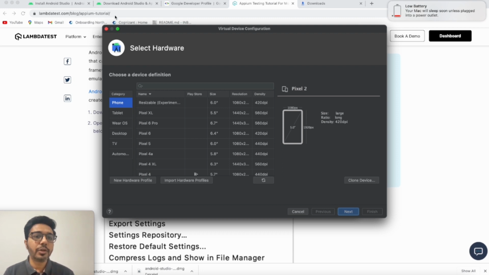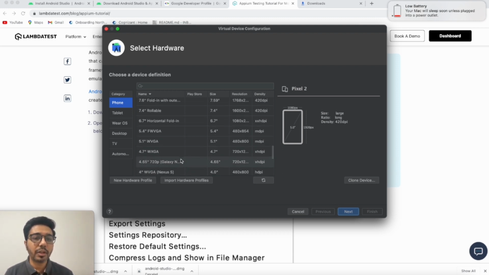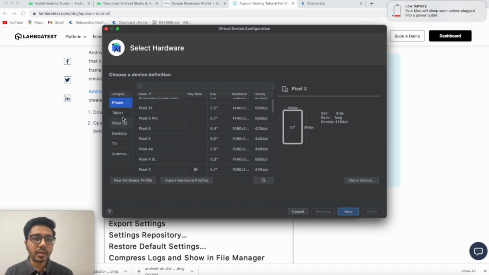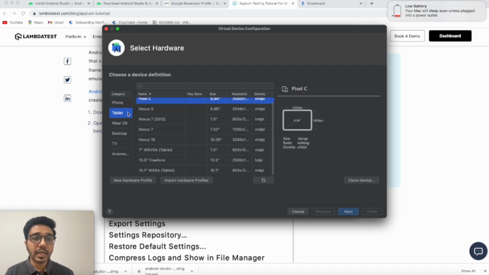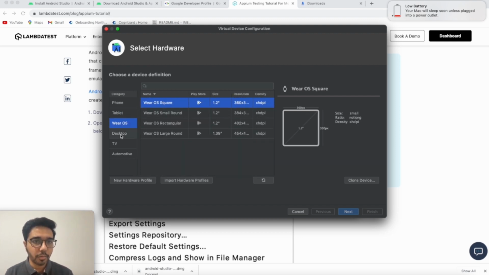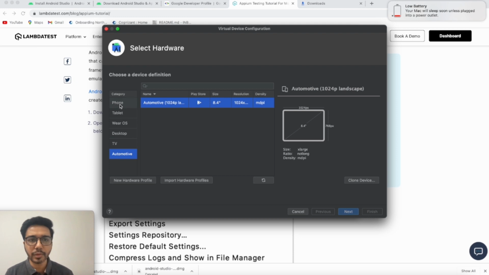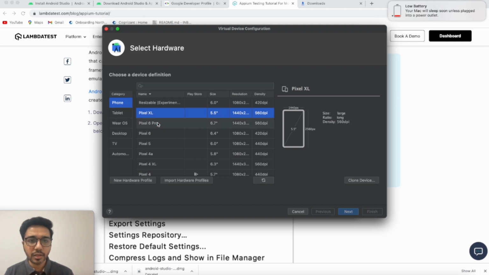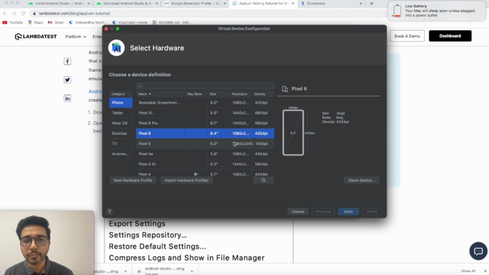Here is the place where you have to select what kind of device you want for testing. Galaxy, Nexus, Pixel, you have the entire list of phones. Tablets also we have, you can see here. You can select your tablet, operating system, desktop, TV, automotive, a lot of options, but phone and tablet are the options that you are going to use very frequently. So now we are going to go with Pixel XL, or let's go with Pixel 6. So this is the device I am going to select.